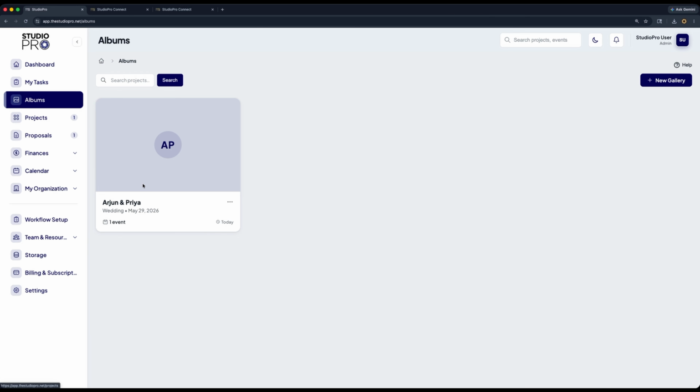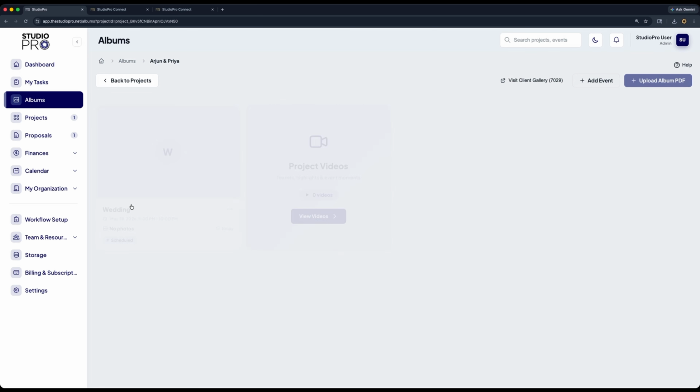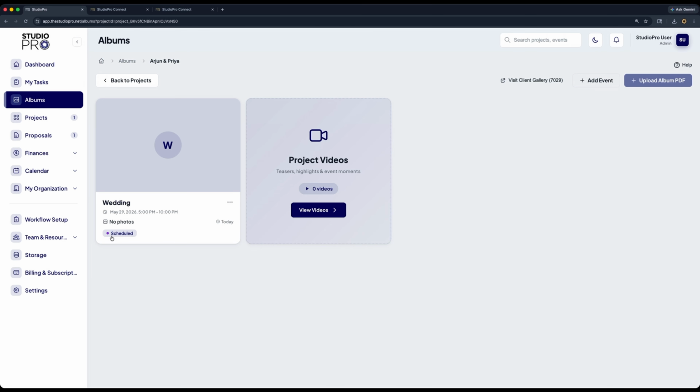Click any project card to go inside. Events view. Once inside a project, you now see the Events view, all the shoot events for that project, each has its own card. Each event card shows the event's cover image, and right on the card, you'll see a status badge. This is the delivery status for that event. At a glance, you know exactly where each event stands in the workflow.